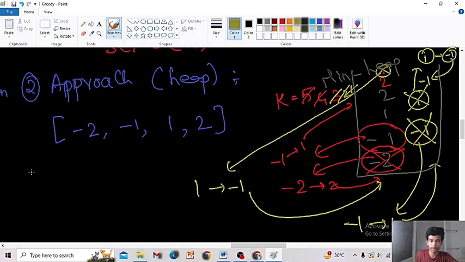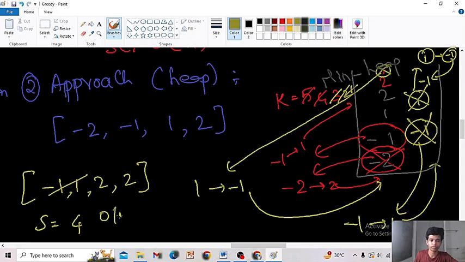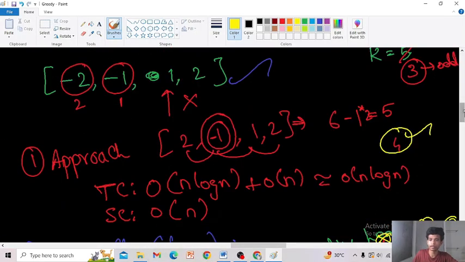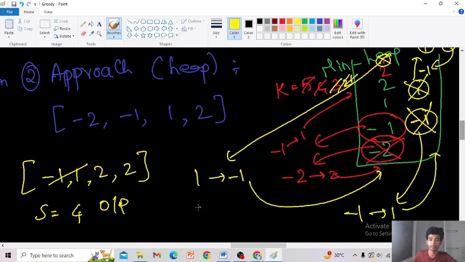So what elements does my heap now contain? -1, 1, 2, and again 2, right? These are the elements inside my heap. So what is the sum? My sum is 4. So 4 is my output. Let's check here. Yes, we got the same output. So this is the heap approach.